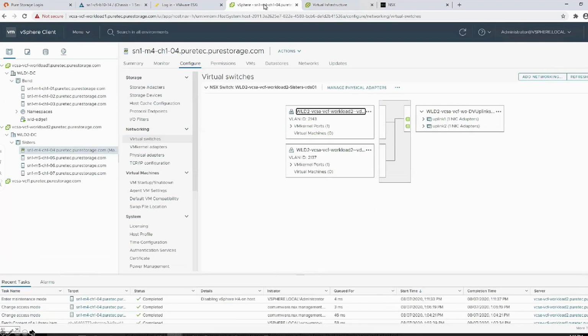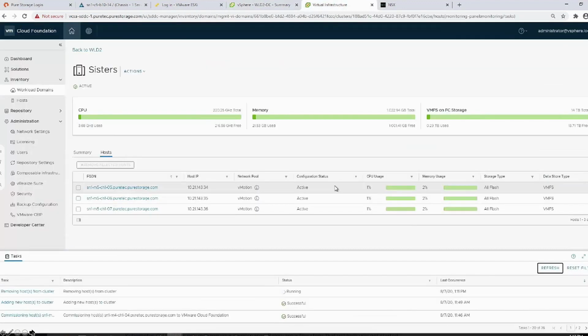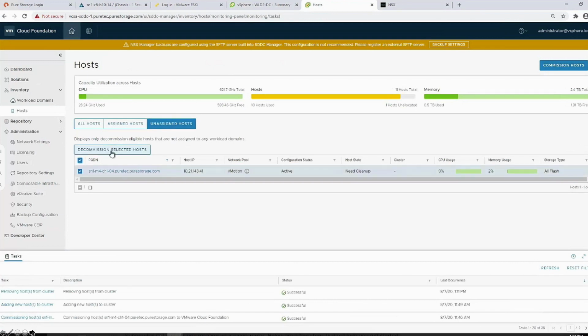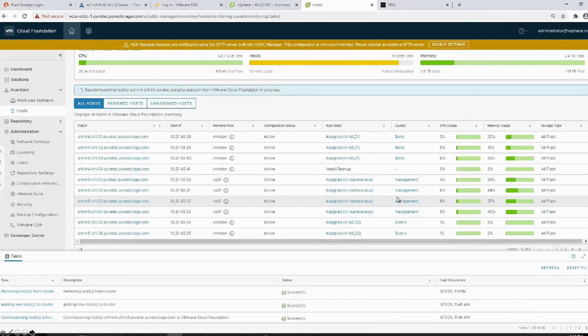It gets pulled out of that workload domain. And now typically this is, I think, the value that we're really able to add here, right? Normally you would have to completely reimage this ESXi host and start over. But what we're going to do instead is decommission it. So we're going to remove it from SDDC Manager.